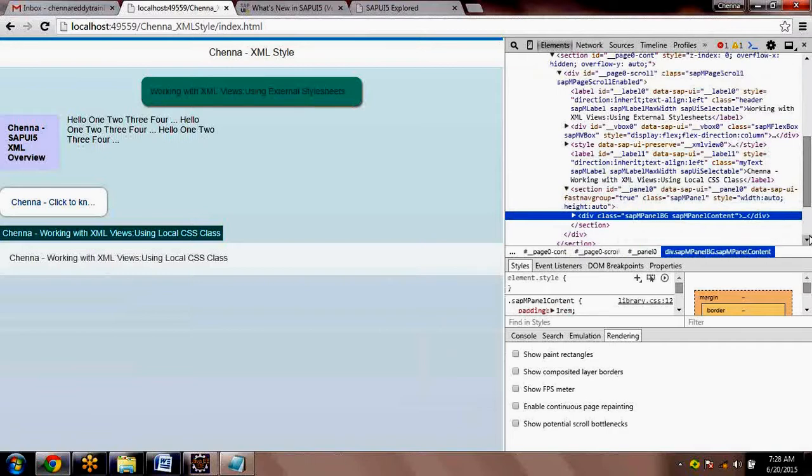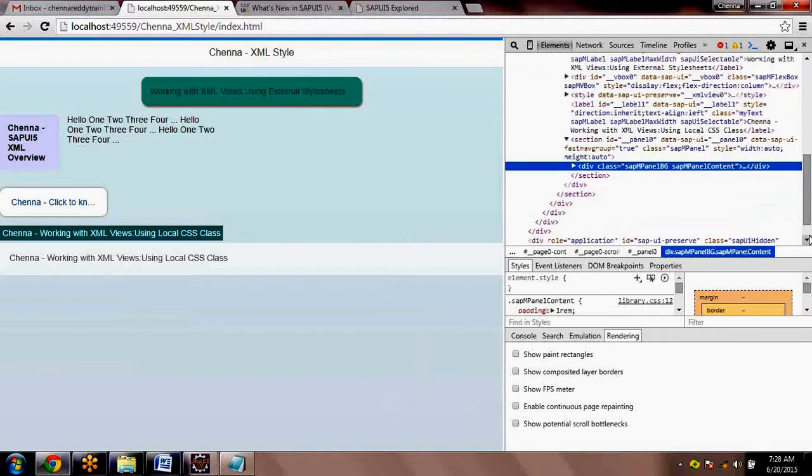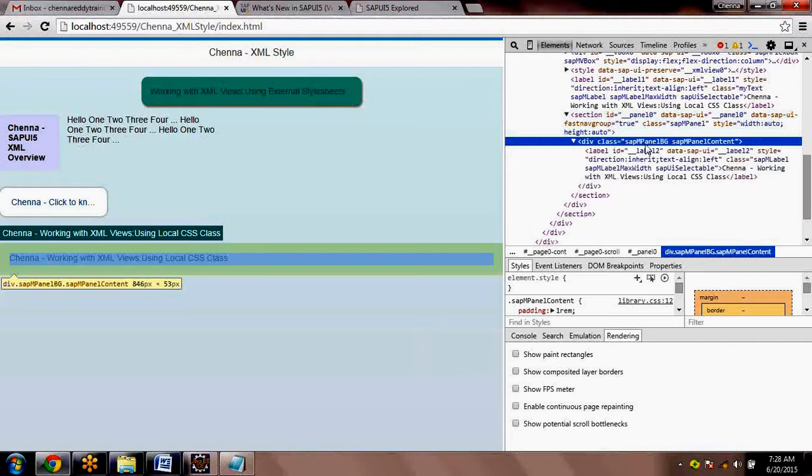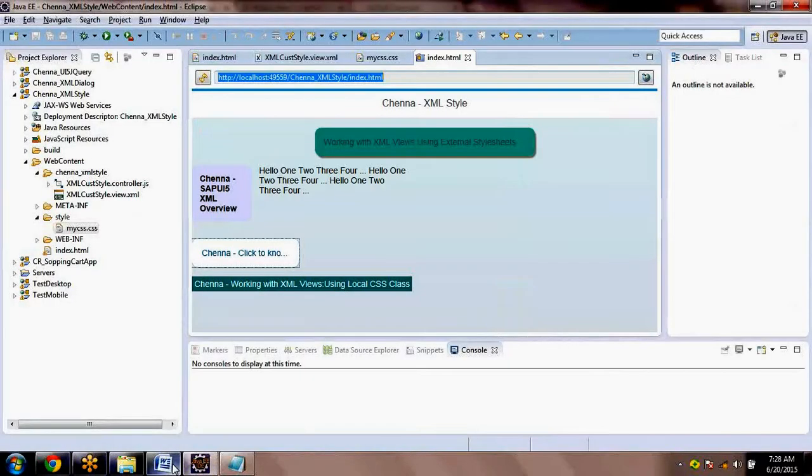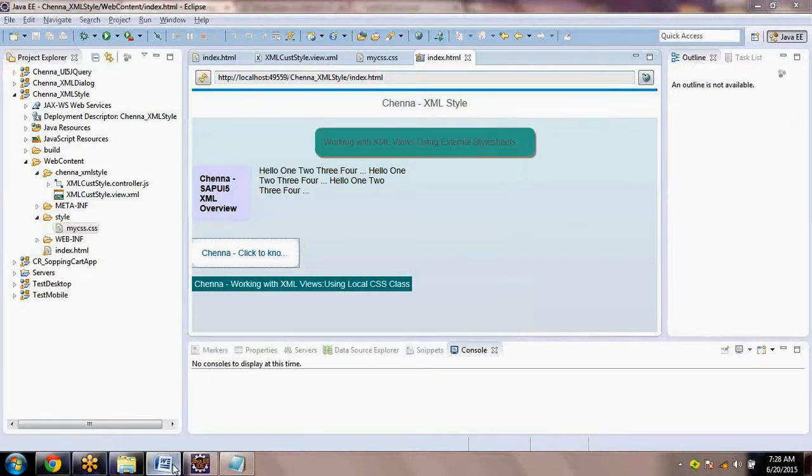For this I need inspect element. So this is a one. Look at here, please. This is a class that is applied by default, SAP M panel 1 BG background. Now instead of that, let me apply my own class, whatever we have.